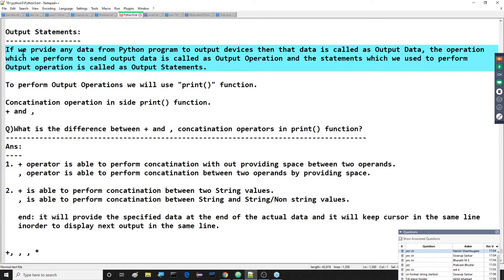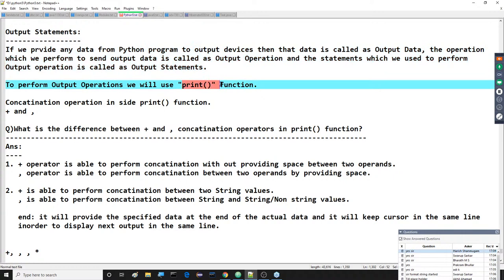If you provide any data from a Python program to output devices, then the data is called output data, and the operations which we perform to send output data are called output operations, and the statements which we use to perform these output operations are called, no, not output data, output statements. To perform these output operations, we will use which function there? The print function here we are able to use. That's okay, good. Print function here we are using.